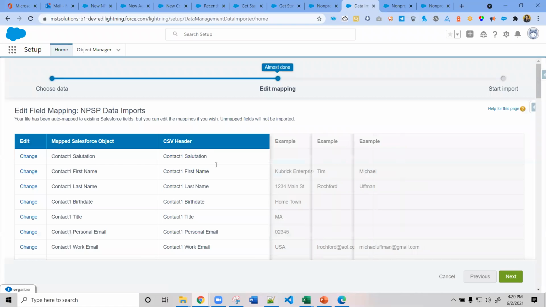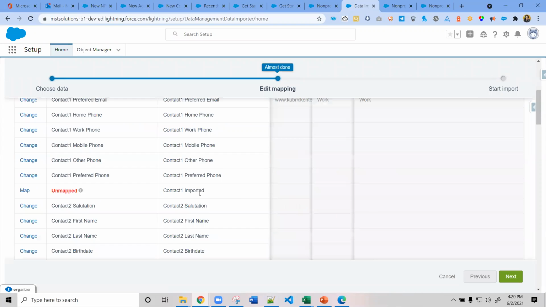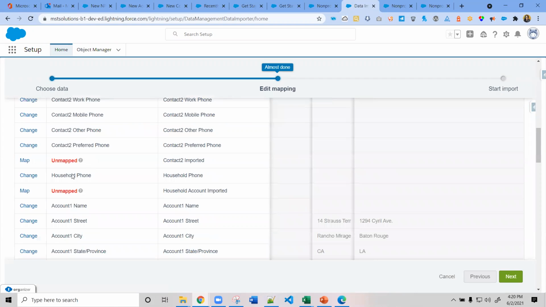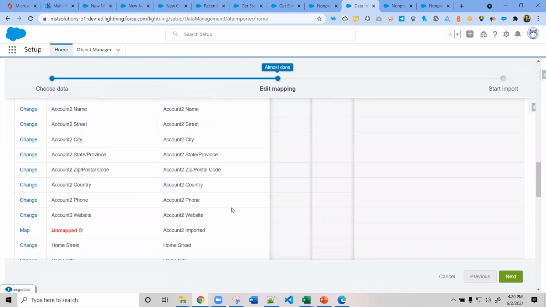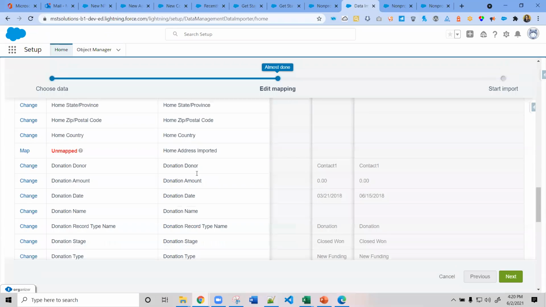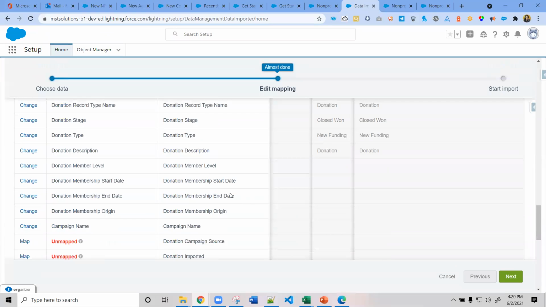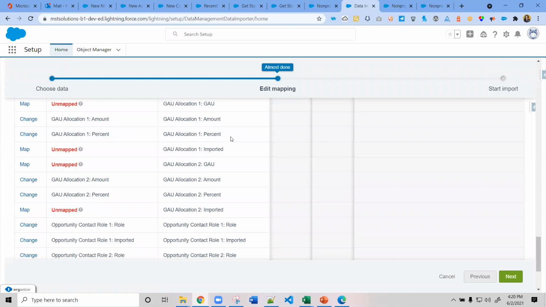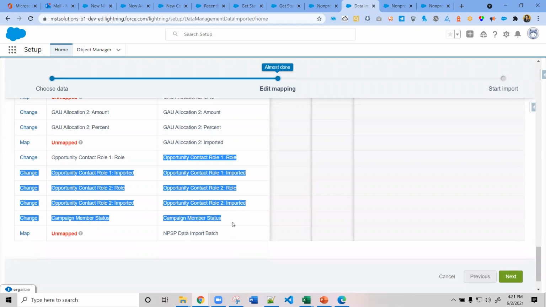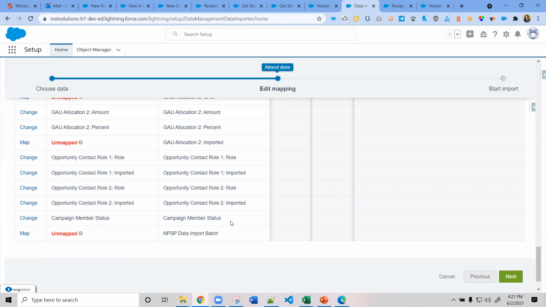Here the salutation, first name and last name are mapped. And the contact information, the account name, street, city, billing information, phone, and all the information will be automatically mapped here. And here the donation is nothing but opportunities. If they provided any donation, it will come under the GAU allocation. And the opportunity roles we can also map. So whatever standard objects we are going to use for our business, we can load it here.